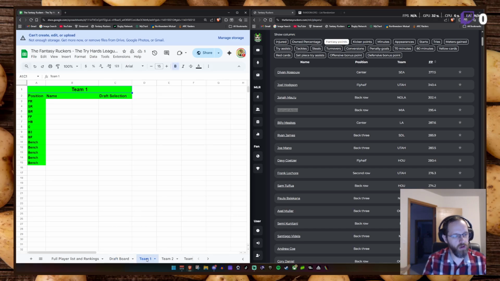On everybody's team, they're all going to have a separate tab for the team that they're drafting. We have different positions for each of the different fantasy categories: our front row, second row, back row, fly half, half back, center, and back three. This is a front flex position, meaning you can have any of your front row players in that flex position. And this BF is a back flex position, meaning you can have either your halfbacks, your center, or your back three. You can have an extra one.